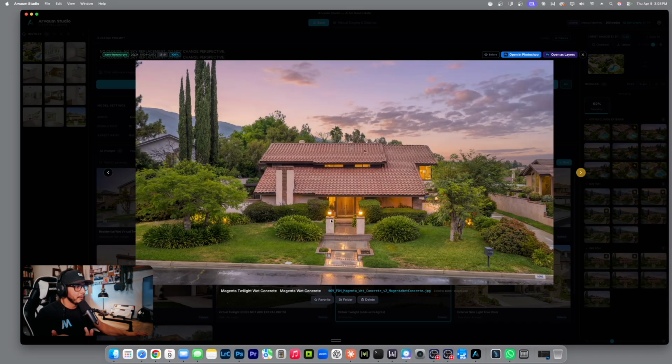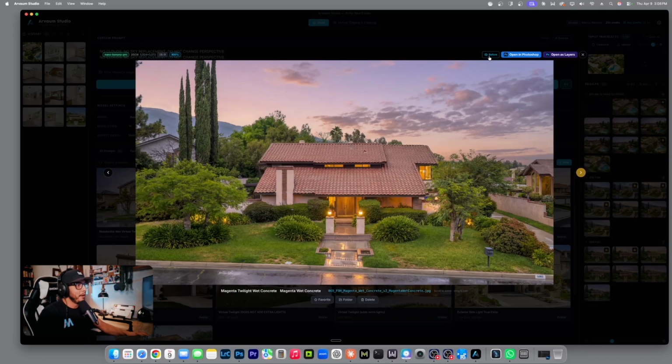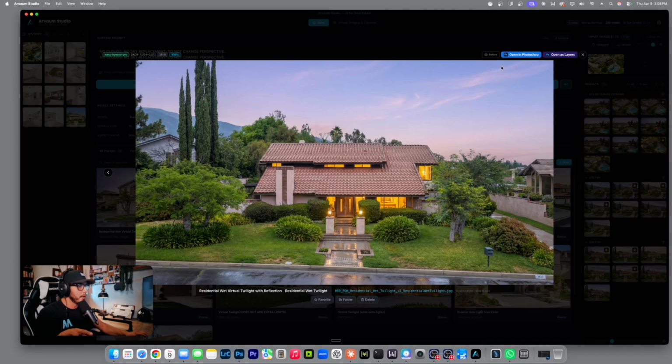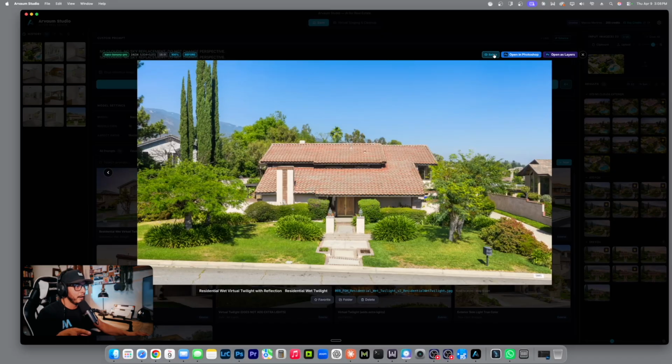Look at this though. Look. Wet concrete virtual twilights, folks. Seriously, underrated. It just looks so much more interesting. I'm gonna go ahead and favorite this one. Maybe we'll unfavorite some while we're moving along here.